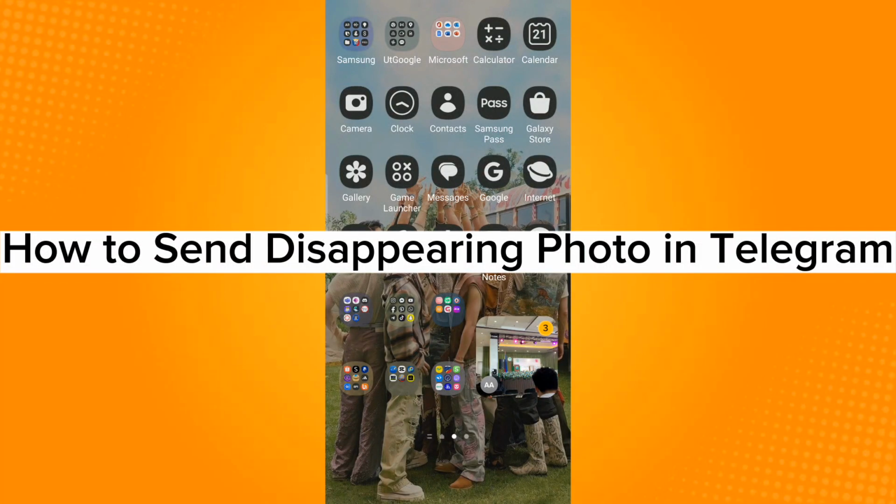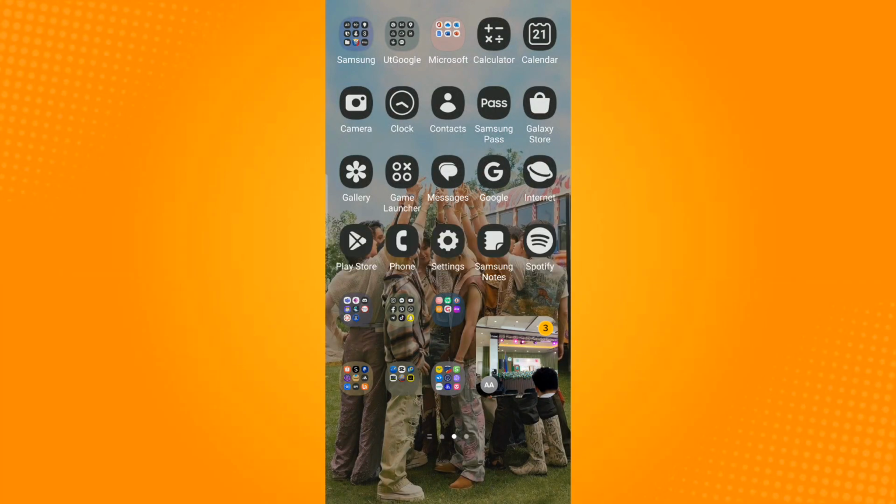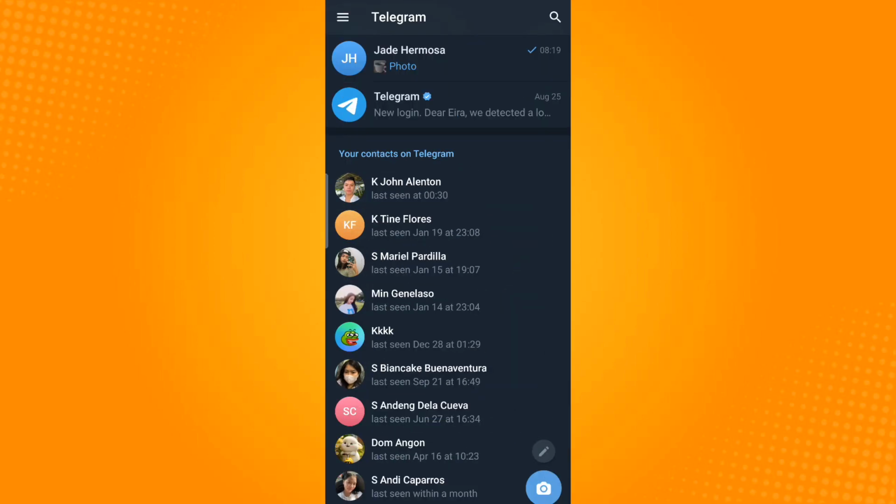How to send disappearing photo in Telegram. Now launch the Telegram application. Then select the message conversation that you want to send the disappearing photo to.